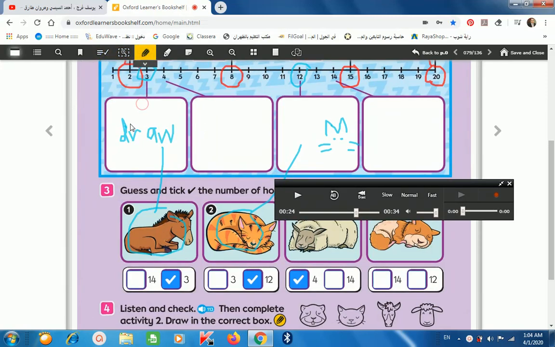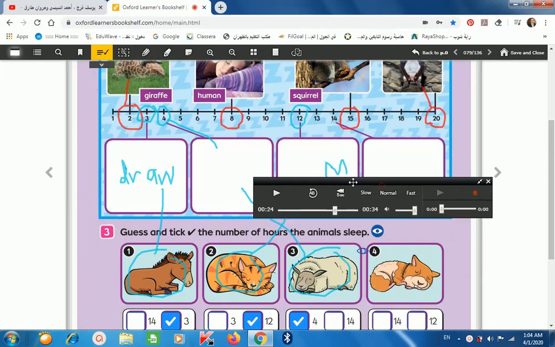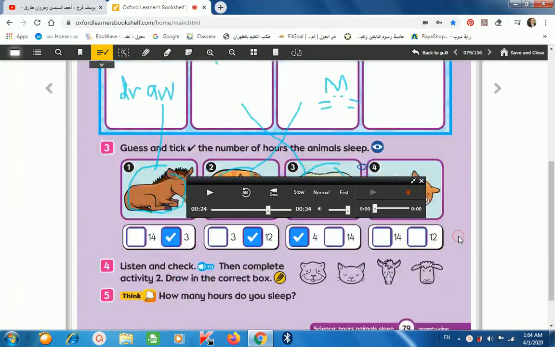Okay, let's see. Is it in square number 1? Let's see. 1, 2, 3. And here is number 4. But look, where is number 4 going? Yeah, number 4 is here. So you are gonna draw the sheep into the second square here. Okay, draw it here.